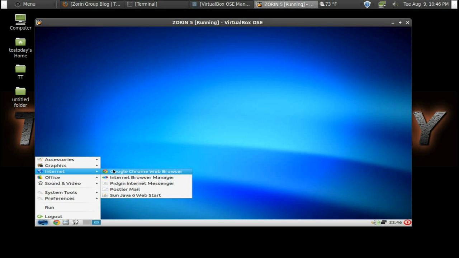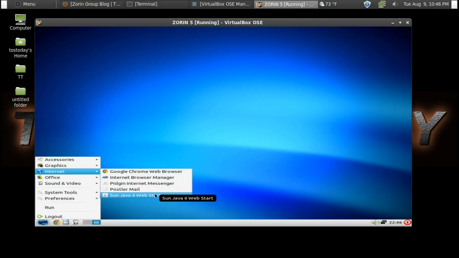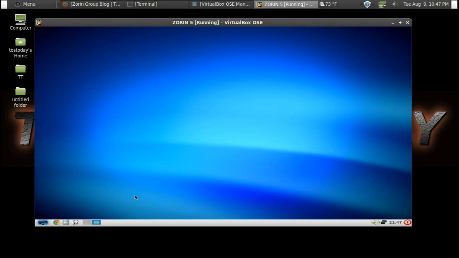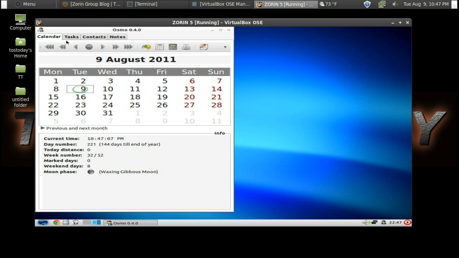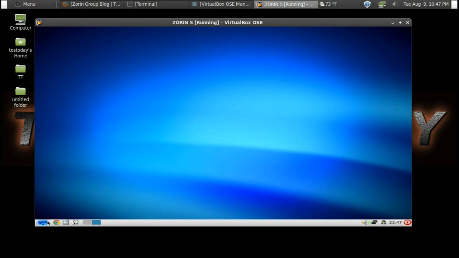Okay, moving right along, the internet. The submenu: Google Chrome, Internet Browser Manager, Pigeon, Postler Mail, and Sunjava. Office. Okay, Abbey Word, Dexter Address Book, Gnumeric, and the Osmo Personal Organizer. Let's see what the Personal Organizer looks like. Calendar, tasks, contact, notes. All right, easy enough. Let's move right along.